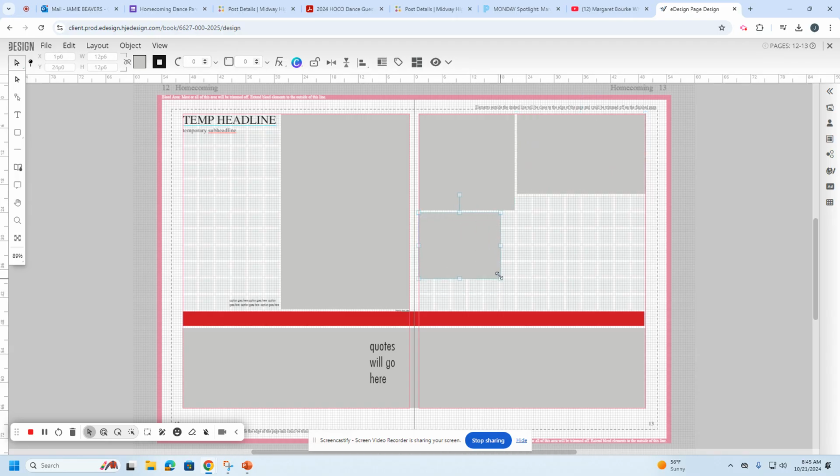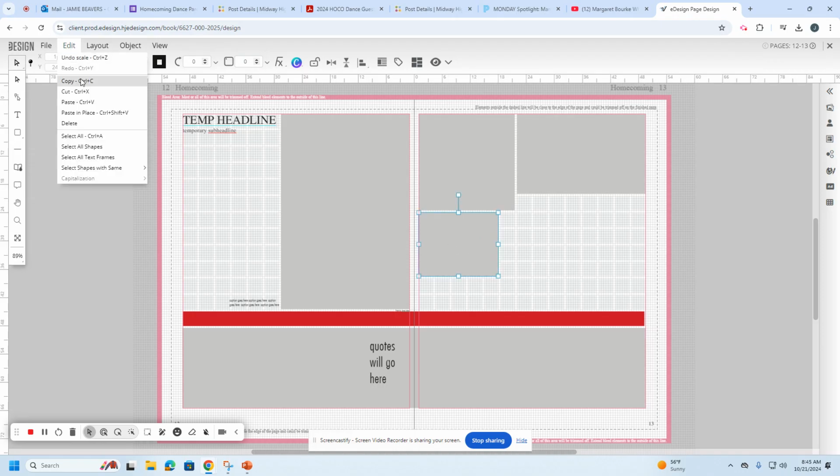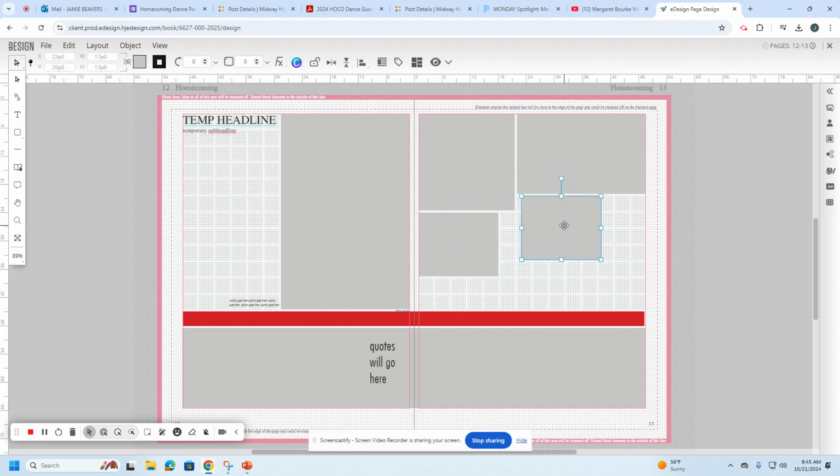Remember, once you have all of your gray boxes, and by the way, you can go to Edit, Copy, Edit, Paste to make more boxes. You can also right-click, copy, right-click, paste. You can make as many of these boxes as you want to. Once all of your gray boxes are where you need them to be, don't forget, every single picture needs a photo by. So I'm going to copy and paste that on every single picture.